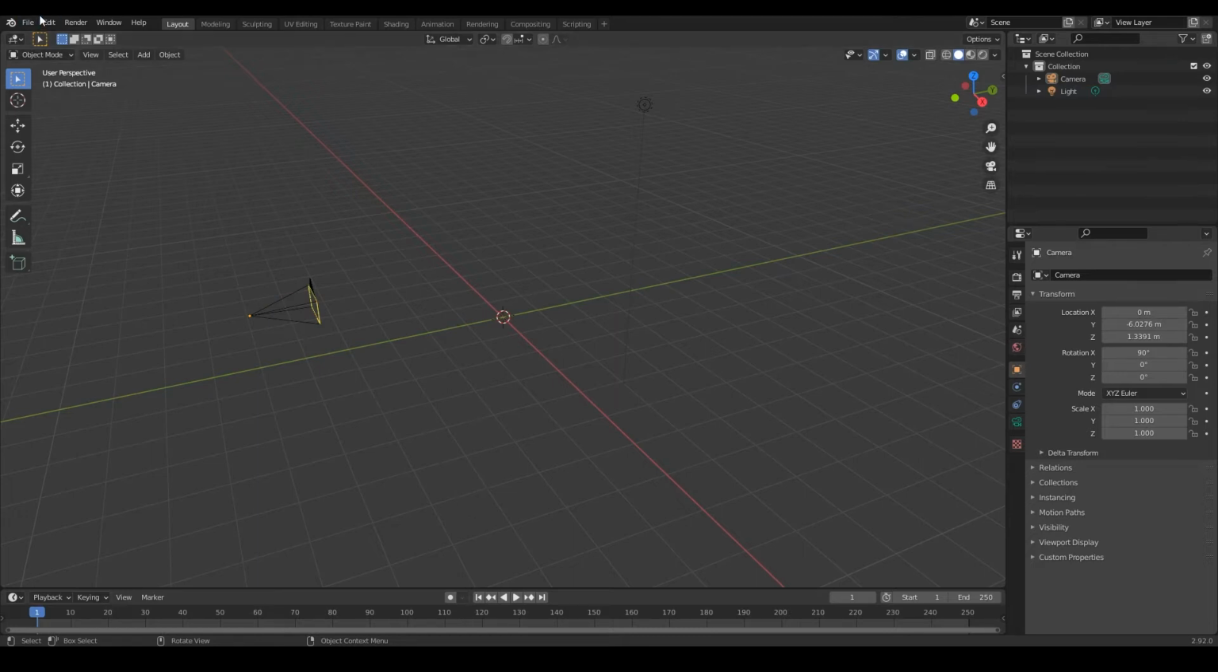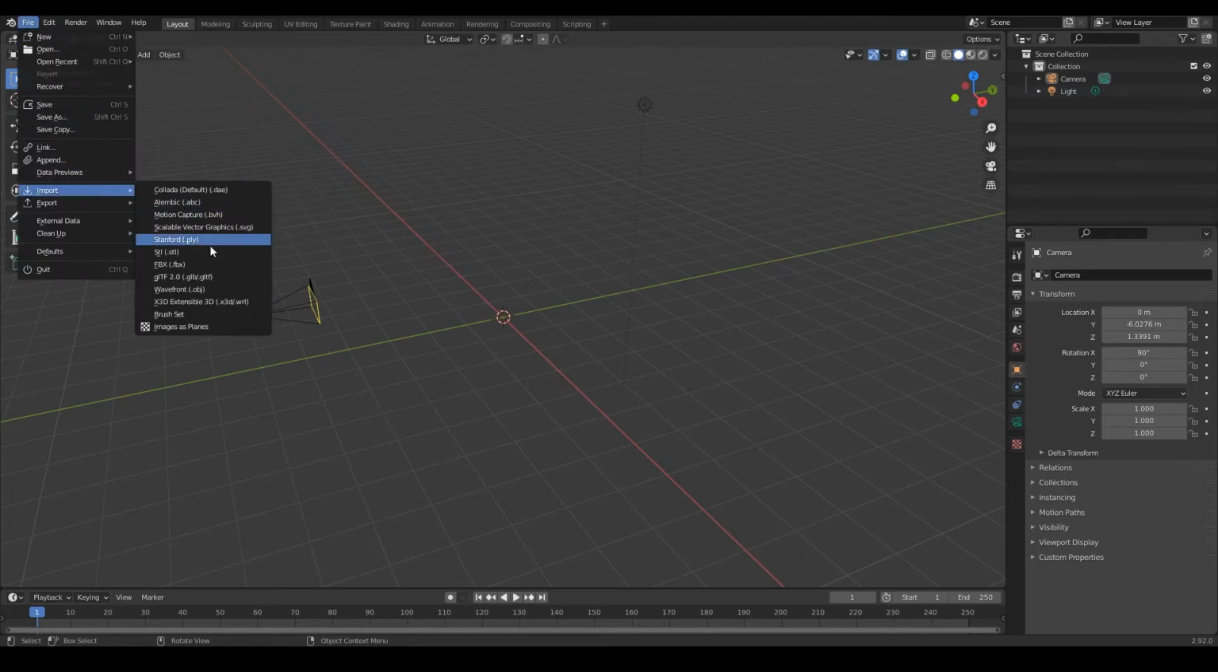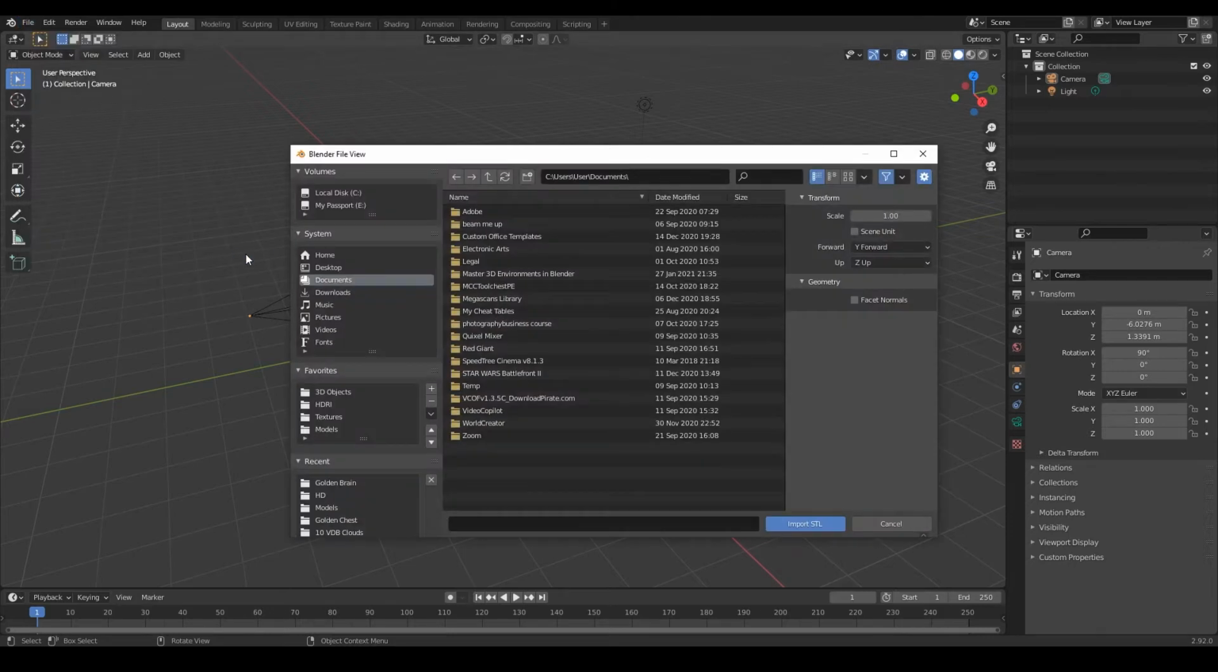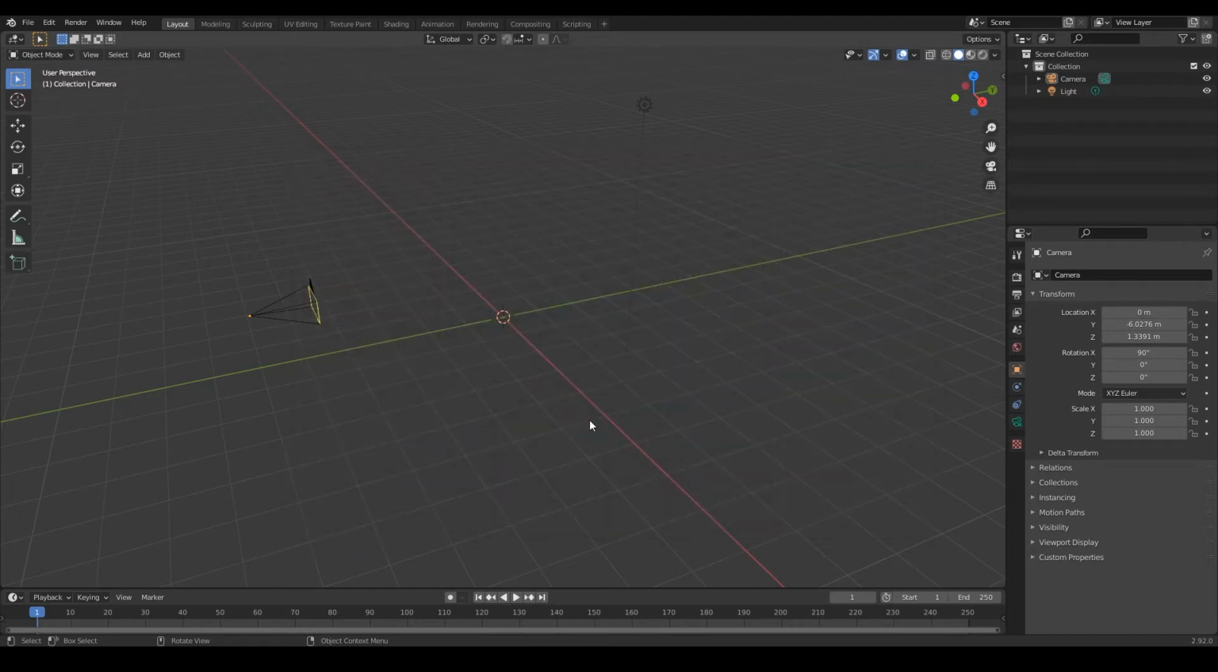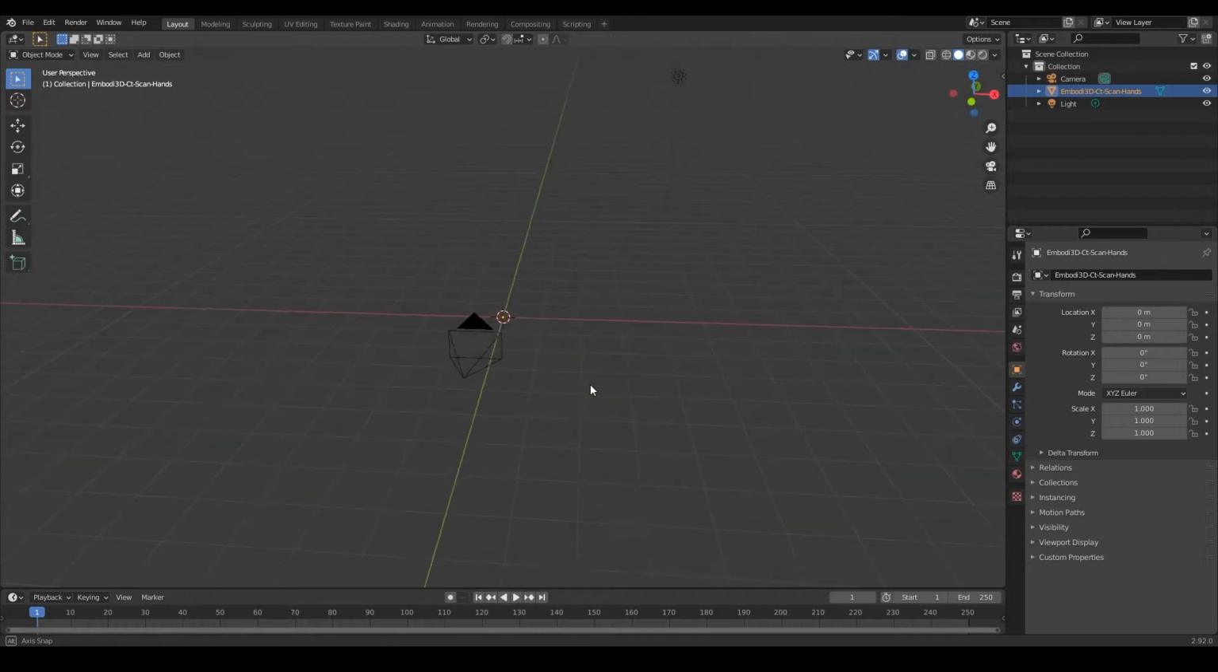Now I want to go ahead and import these objects. I know that they are STL objects. Models. I believe it was this one. Yeah. It's going to take a second. Where is this guy? What the crap? Where is he?